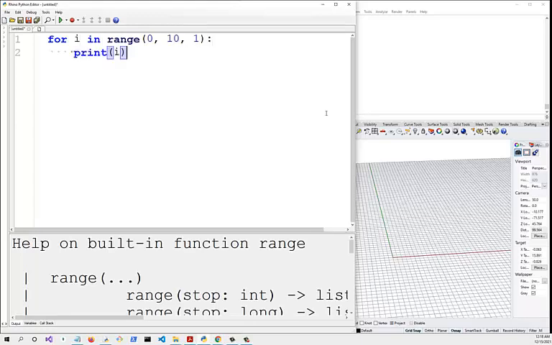So what the statement means is, first of all, it's initializing a variable which is i.